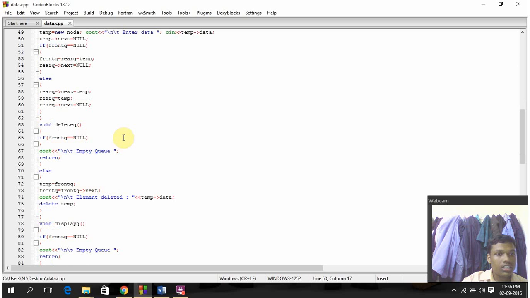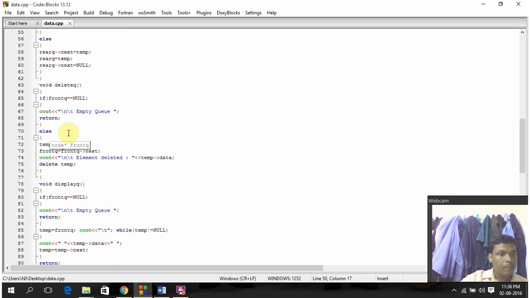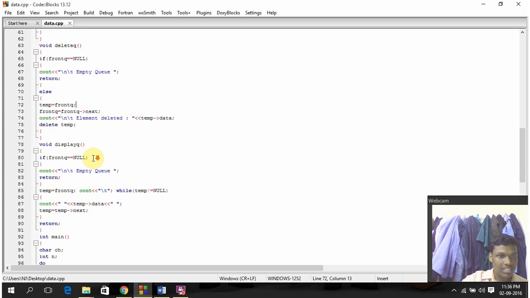And now it is the delete function for the queue. In the delete function, the condition is if front queue is equal to null, this means it is an empty queue. If not, I declare temp and temp is equal to front queue, and the front queue will be initialized as next and it will delete the element. And this is the display one.